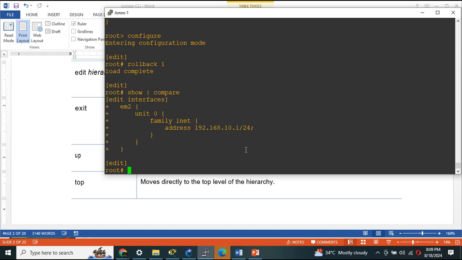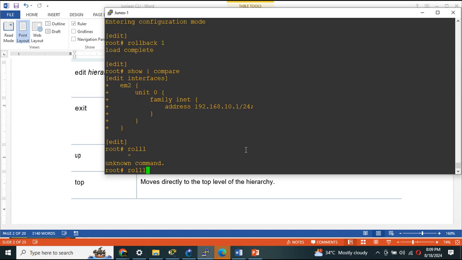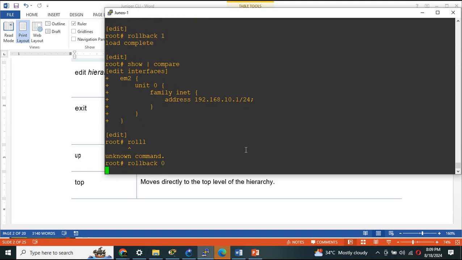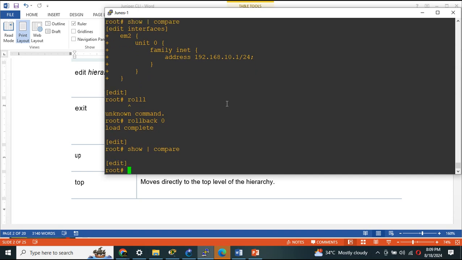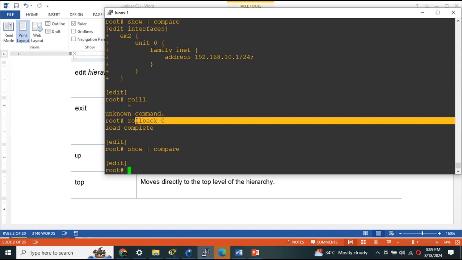So if you have added something by mistake and want to remove it, just give rollback 0. You don't need to do commit. It will remove the candidate configuration. If you just give rollback 0, it will remove all the candidate, unsaved configuration. See, compare. It's gone. You don't need to do commit check on anything. Just give rollback 0 always.